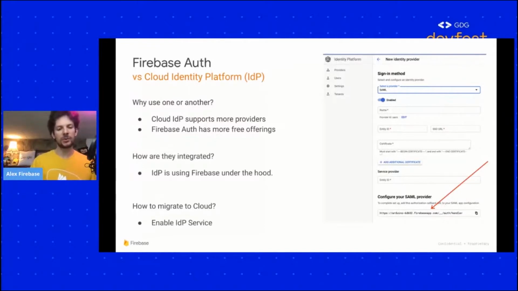Yet again, the same applies when you downgrade a project. If you downgrade a project, then the Firebase stuff will continue working while the cloud stuff would be paused until you have a billing account set up again. Okay.